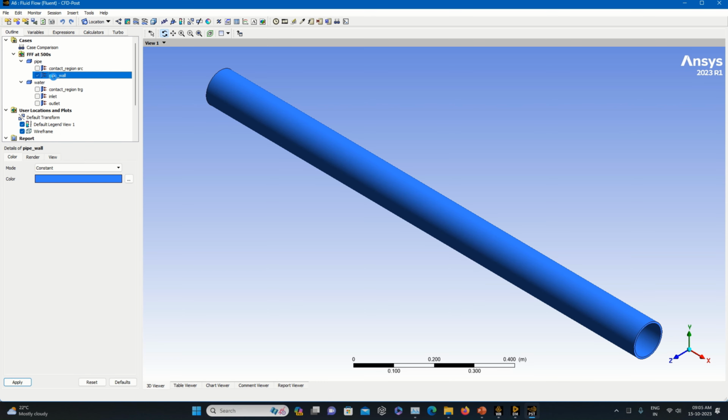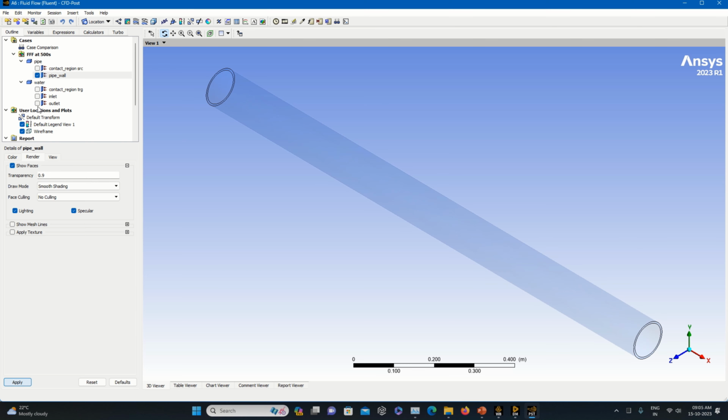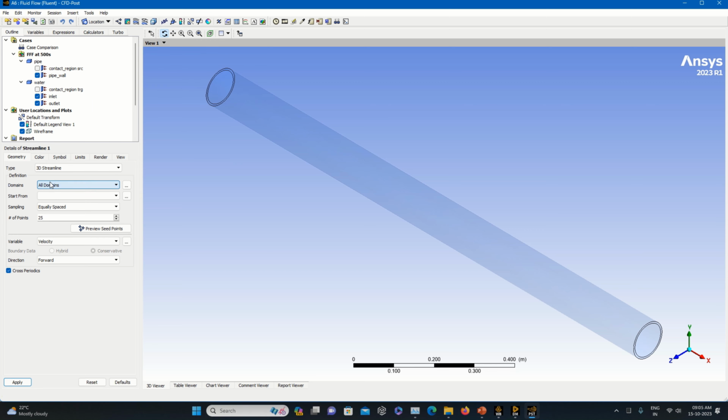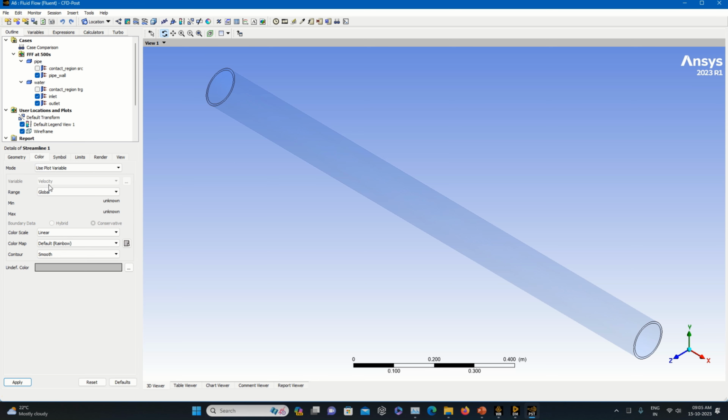So first of all, pipe wall, let's specify 0.9 here, and make it apply. Then inlet, specify 0.9 and apply. And then your outlet, make it 0.9 and then apply. So this is the first thing. Now let's go with the streamline which we are interested in. So click on streamline here. From where to start, we need to specify the inlet. I will change the variable that is related to temperature here.